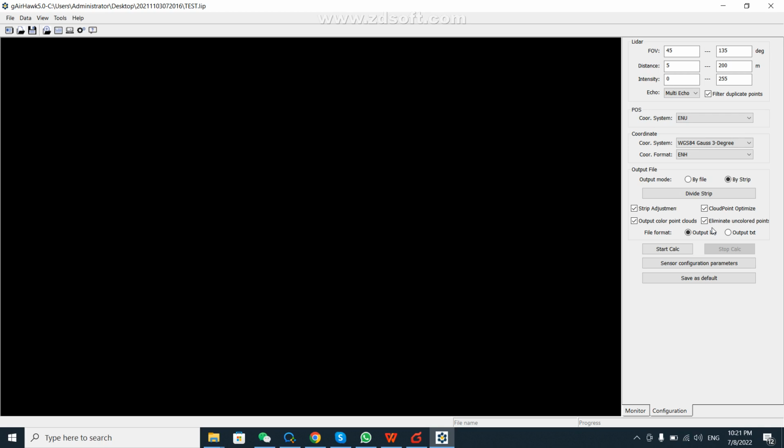for the lidar scanning system, it collects lidar data and image data, and because of the different field of view of the camera and these sensors, sometimes there are some points not colored by the image. So if we select this check box, the point cloud without color will be removed.